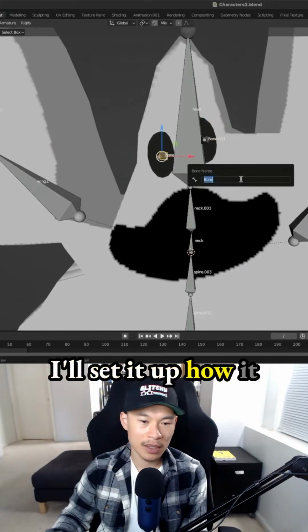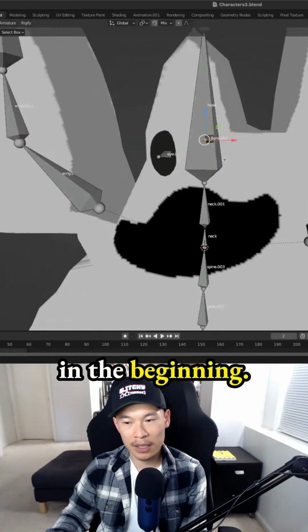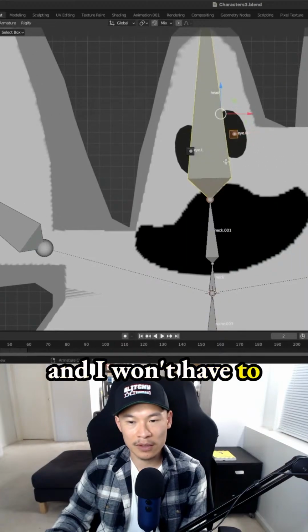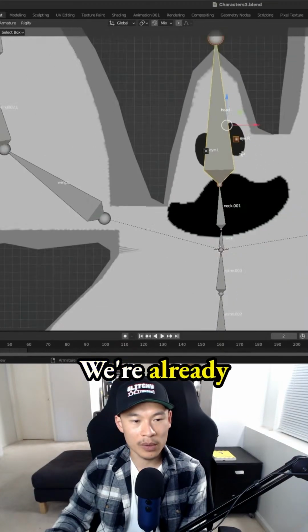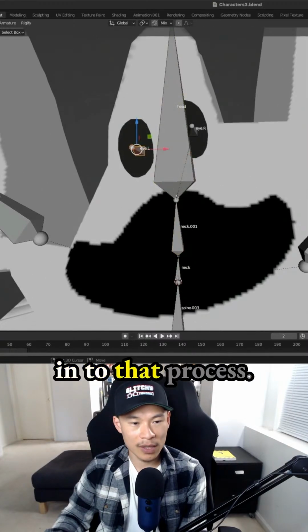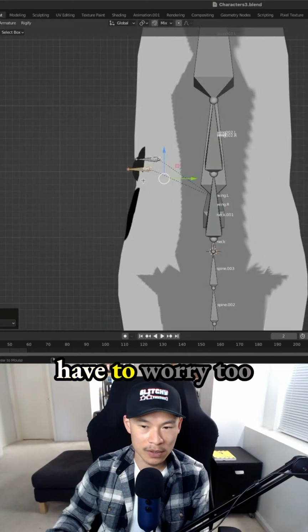So that's something that I normally do. I'll set it up how it should be correctly in the beginning. If I ever need to use it, it will at least be there and I won't have to go in and create it. We're already creating bones for our character, so might as well just add it in to that process. And then we don't have to worry too much about it.